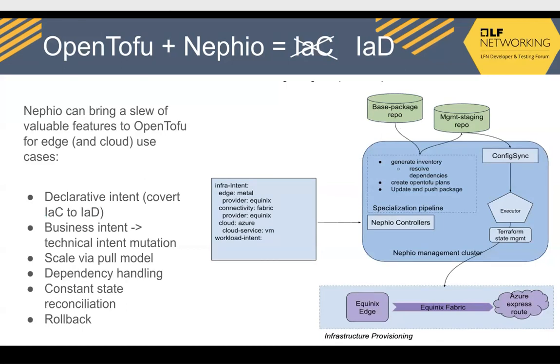A lot of our learnings on this actually came from a project in Linux Foundation Edge Akraino called PCEI, Public Cloud Edge Interface. We were using Terraform there for each specific domain, like Equinix Fabric and Azure ExpressRoute. When it came to stitching the complete topology together, things were not very smooth. The reason was some of the features which were missing, which we think that Nephio can provide.